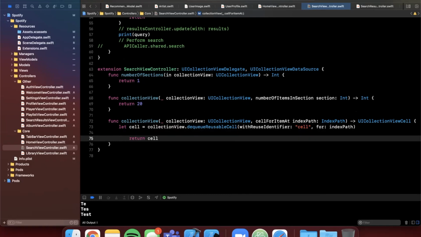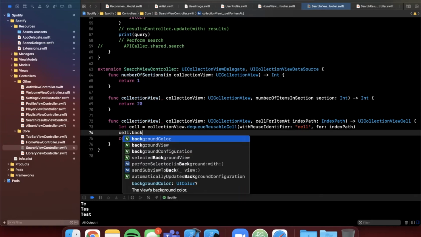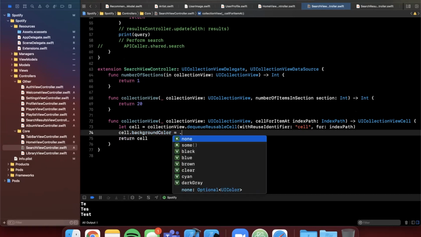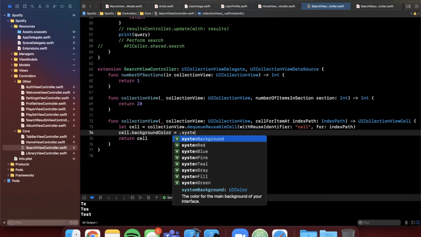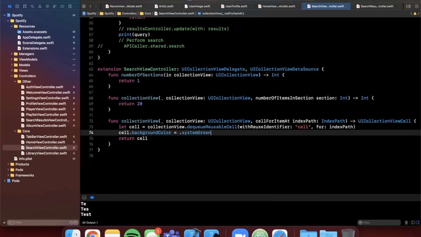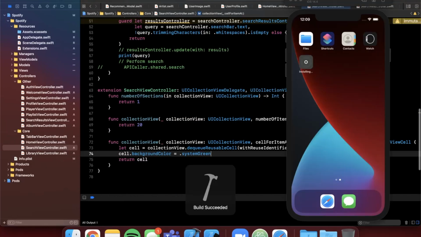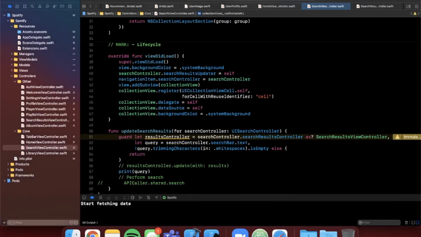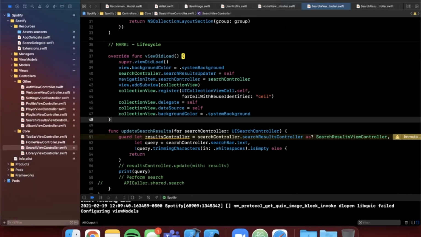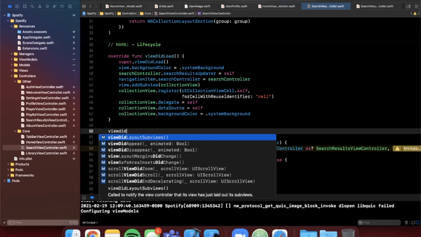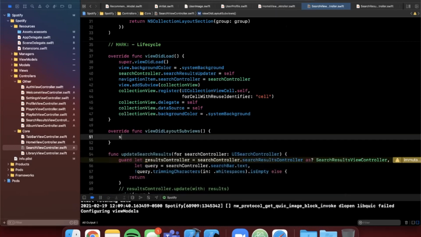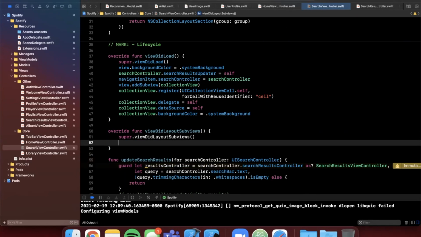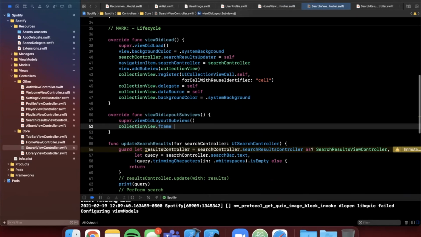And let's also go ahead and set a color so we can see the actual cell in all of its glory. So system background is not helpful because it'll just be black. We can't see black on black. Go ahead and give it a run. And actually, I forgot to do one pretty important thing, and that is we need to give the collection view an actual size. So let's go ahead and override view did layout subviews. And we're going to say the size of this collection view is going to be view.bounds.